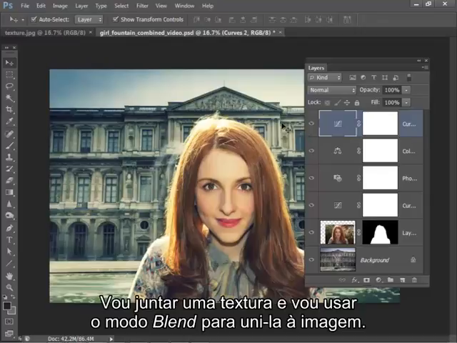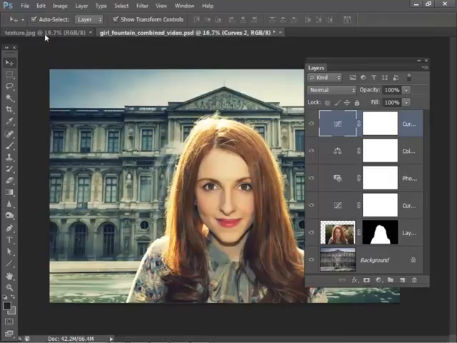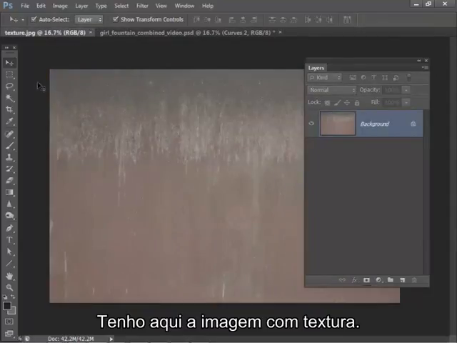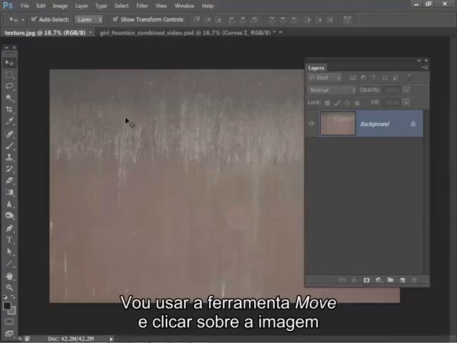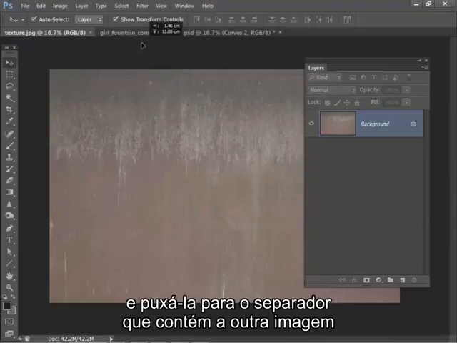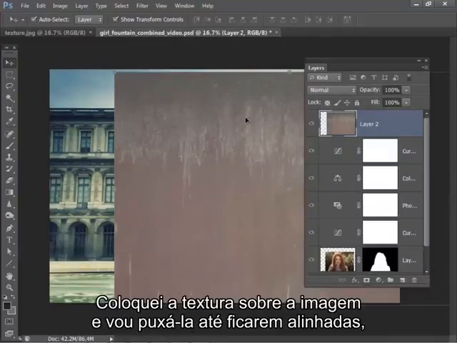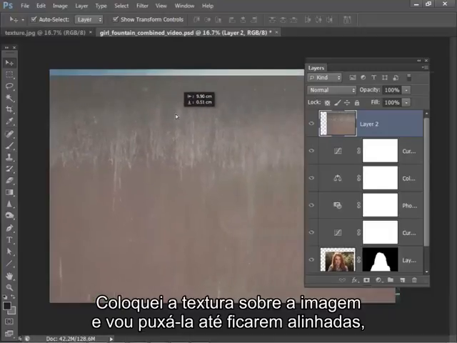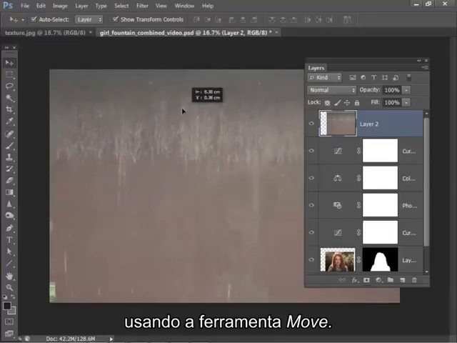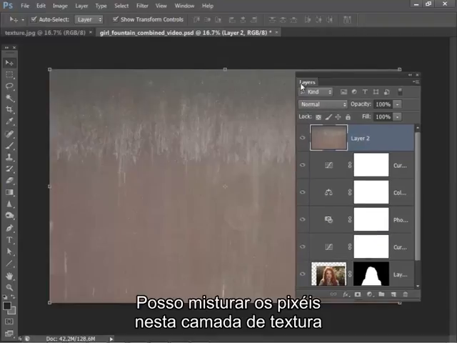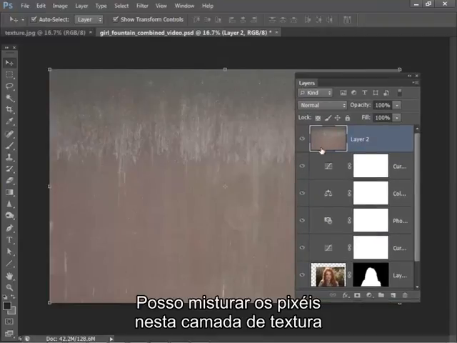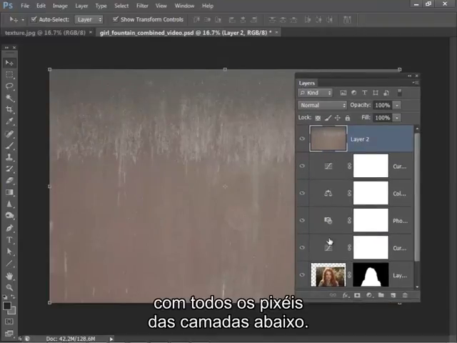Now another way in which we can make the different elements gel together is by applying effects on top. So I'm going to add a texture and then use a blend mode to blend it in with my image. So I have a texture image here. I'm just going to grab the move tool and click on it here, and then drag it up to the tab of my other image, and then still holding the mouse button down, I'm going to drag down into the image, and that will place my texture on top, and then I can just drag it into position using the move tool.